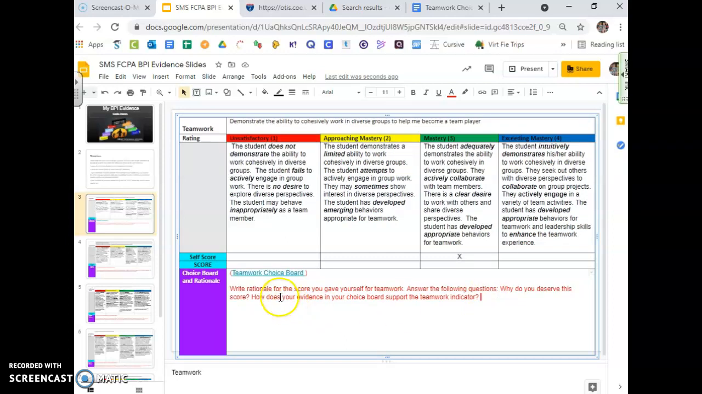Next in the red here, you have to provide a rationale for that score you gave yourself for teamwork. And you need to answer the following questions. Why do you deserve this score? How does your evidence in your choice board support the teamwork indicator? If you need to look back at your teamwork choice board, that might be very helpful so you can remember what you submitted. And you actually type your answers here, or your rationales here.